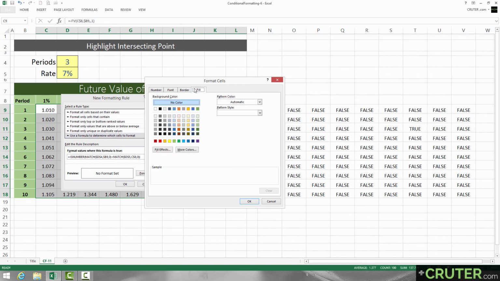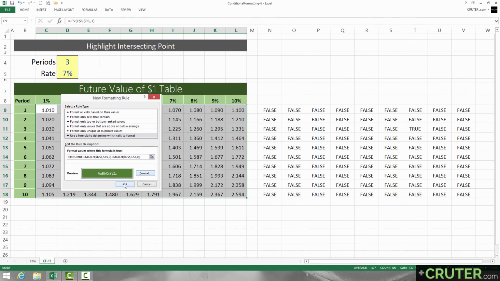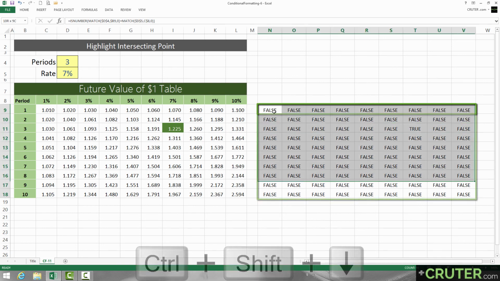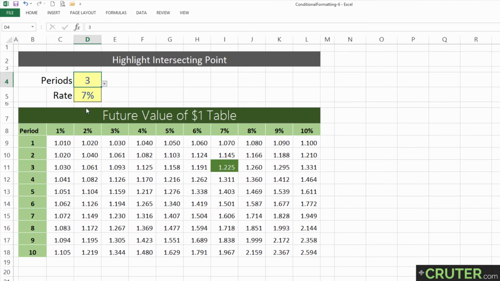And format this as a fill, a darker fill with a font of white, and OK again, and it's set up. So we can get rid of this over to the right, delete it, come back, test it, change this to 6, change this one to 9, and you can see it's working flawlessly.